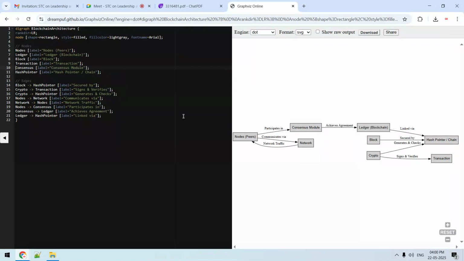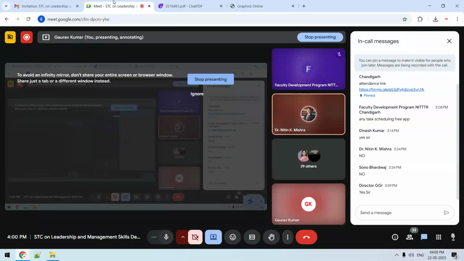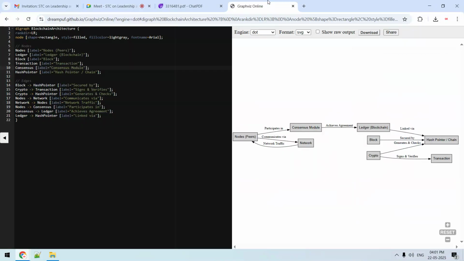Yes sir. One more thing, sir. What type of graph is this? Actually, it is the script. This one is a script format. So no need to worry about it.